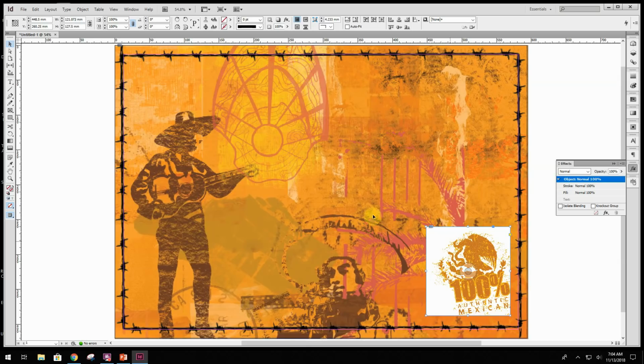And then once I've adjusted the size of my image, I can just go up here and say fill frame proportionately, so that it fits in there. Now you'll notice that we have this white background, and that doesn't look too good on there.